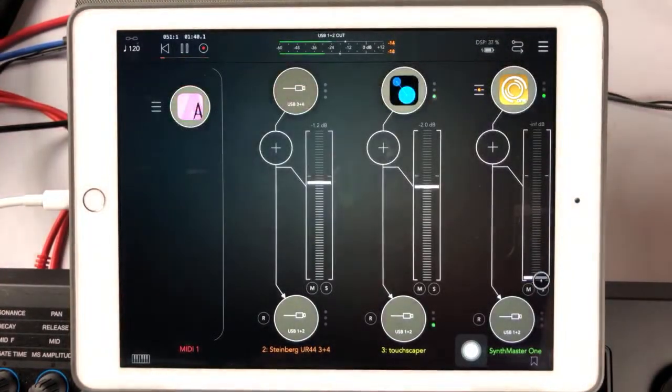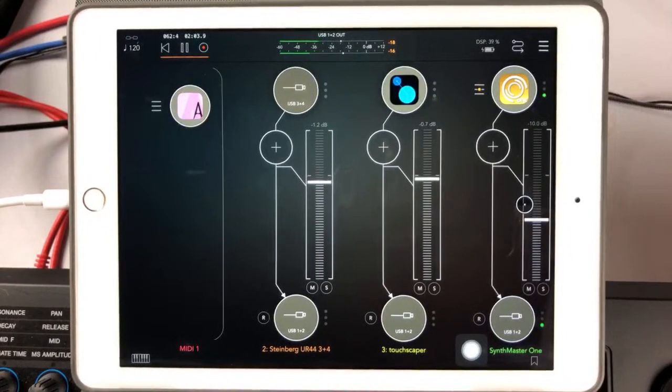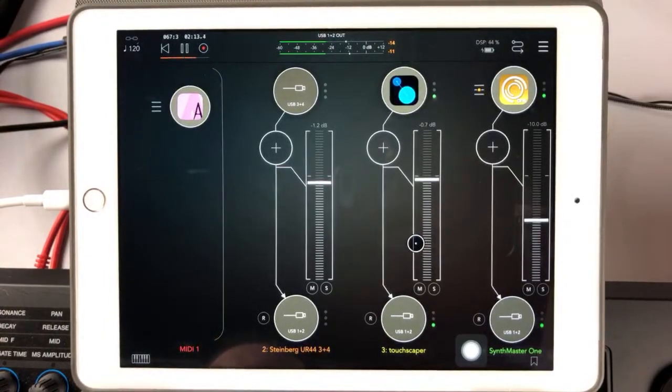So let's listen to this. How cool is that? So now I think it might be nice to add some rhythm.